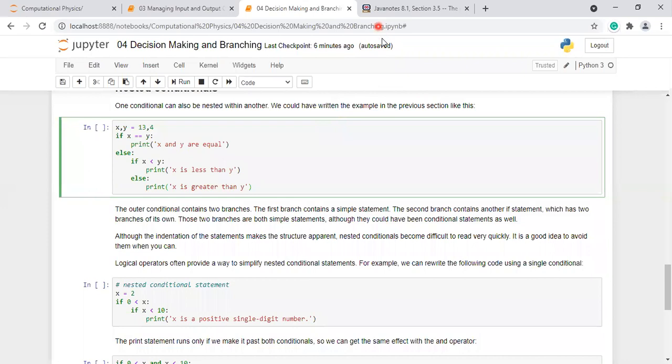So I repeat. We have one if statement here, and inside this if statement, we have another if statement. This is called nesting. It's nested.